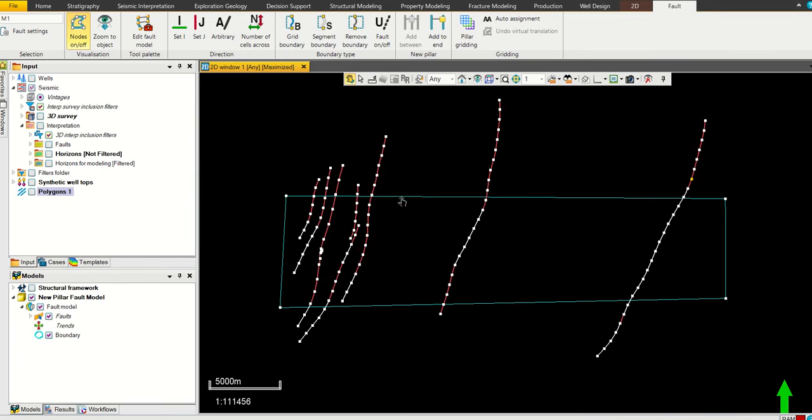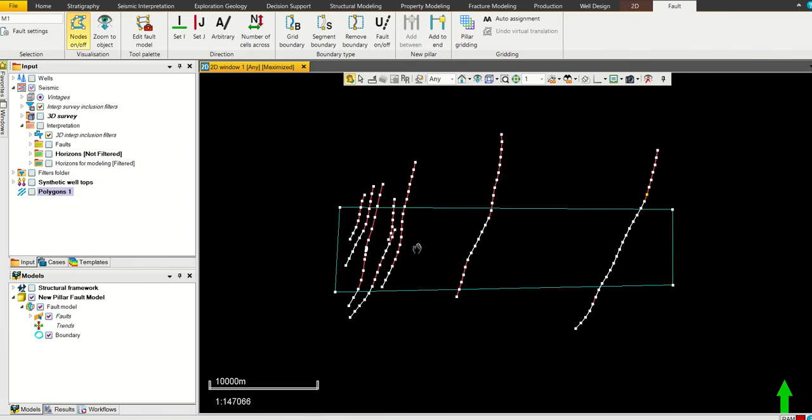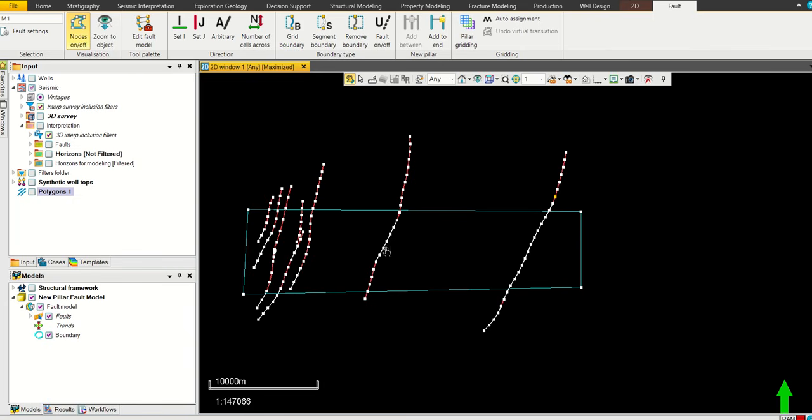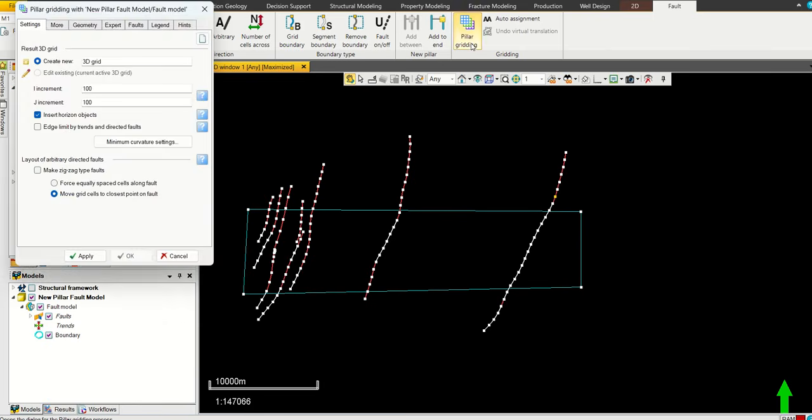In auto assignment, the software defines the direction or trends of the faults automatically based on the point of view of the software. If I'm not satisfied with one of its selections, I can change it to the required direction. Once I have defined the trend of each fault, I'm going to create the pillar gridding.